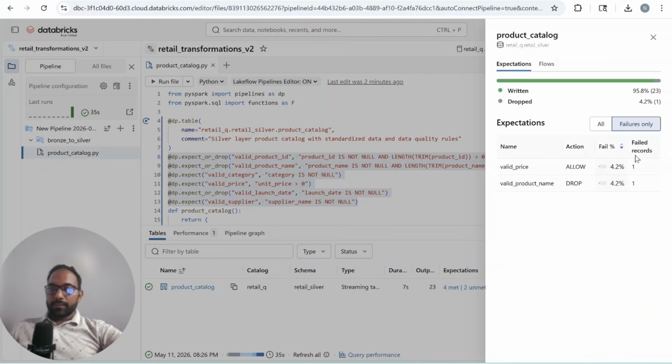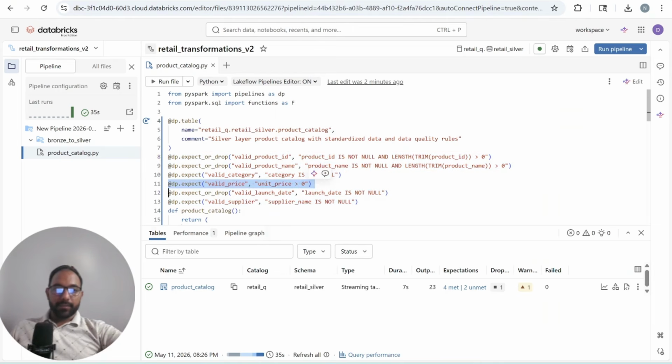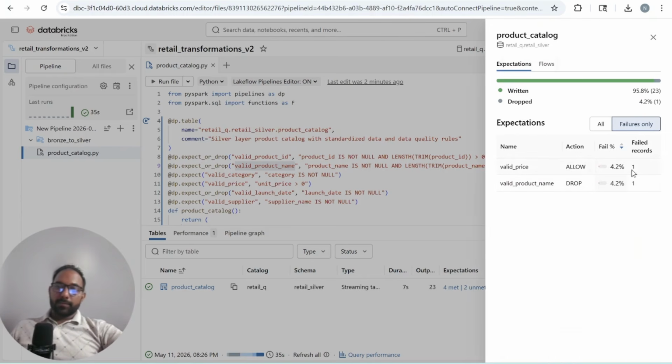And here we can see the failed expectations. Valid price failed for one record. Valid price was like price greater than 0. This is the name it is showing in that chart, the name of the DQ rule. So price maybe was 0 for one record. The action it is saying is that it allowed that record, so the record is there in the target table. And why? Because we had set it up as expect, not expect or drop.